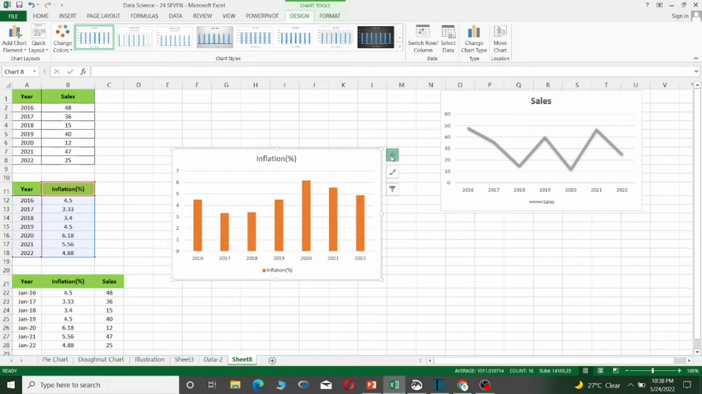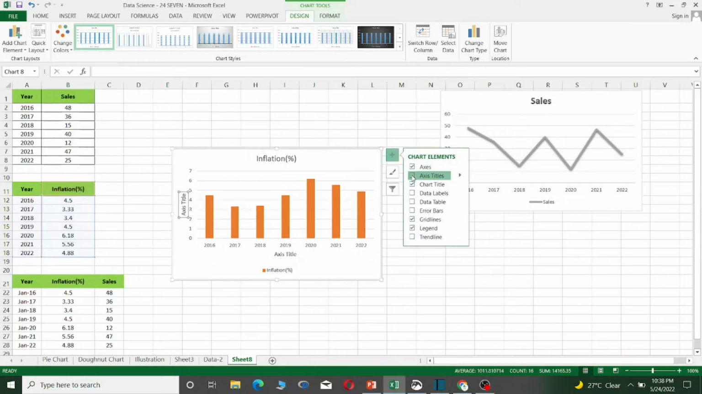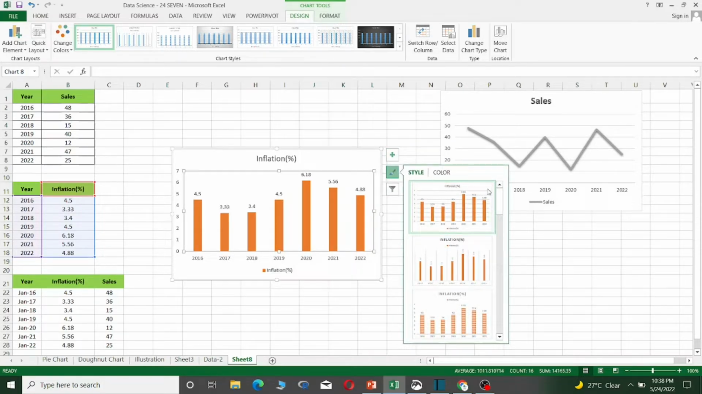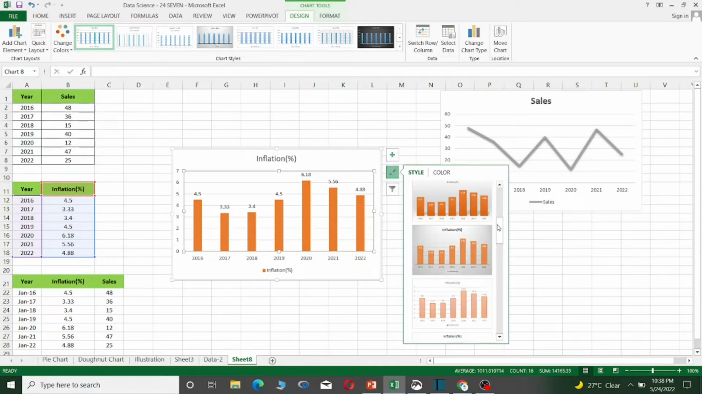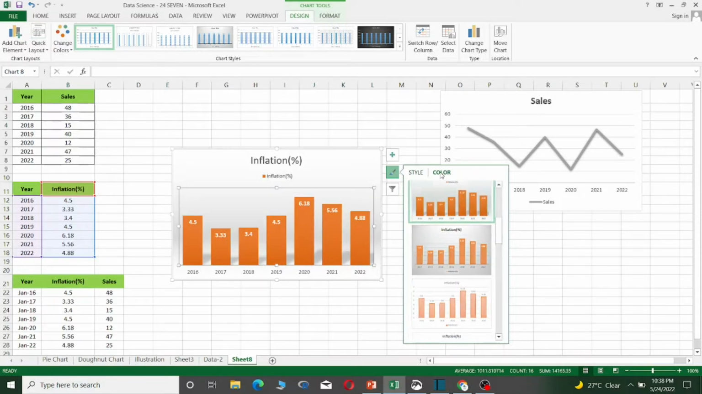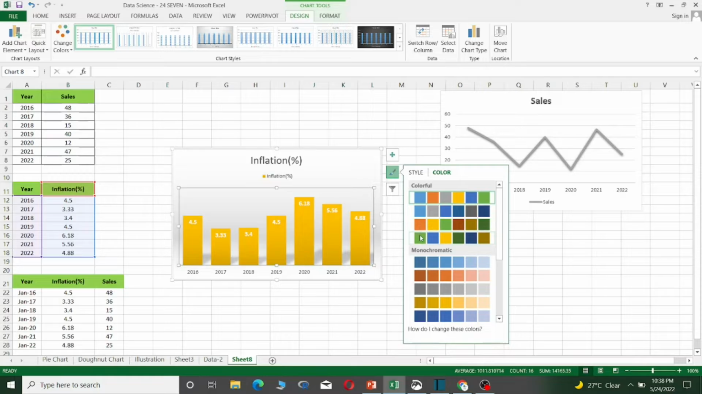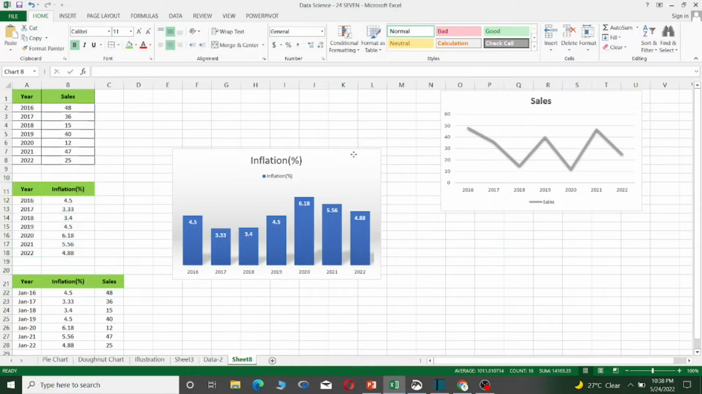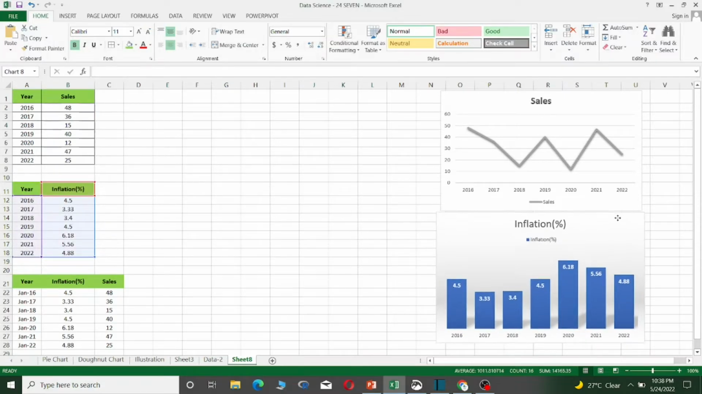And here also let's click on this plus symbol and we can apply axis titles, data labels as per our requirement. Suppose we want data labels, and then clicking on this brush we can change the style of our graph. Suppose if it is looking fine, you can click on this. If you want to change the color of the bars, suppose it is looking nice. So this is our bar graph.